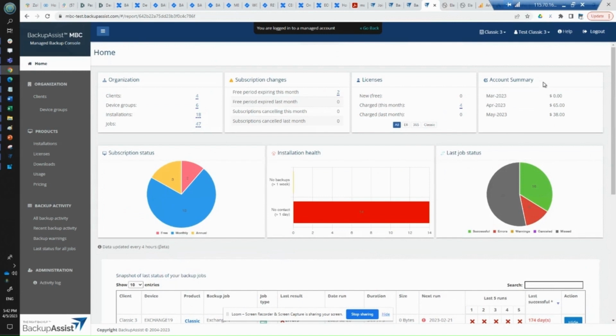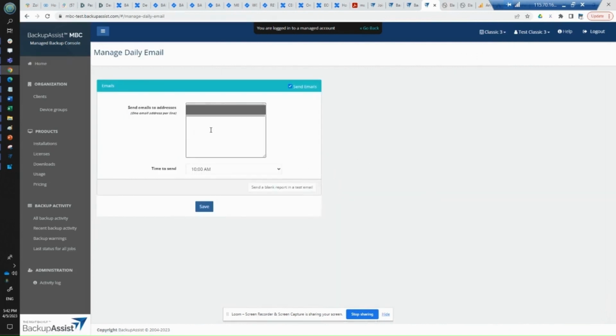Other useful features on the dashboard include the account summary, which estimates the cost you will be charged in the coming month, as well as the actual cost you were charged in the previous month. You can also configure your daily email configuration by adding email addresses that you want the daily report to be sent to. This email will include reports from every backup job in the last 24 hours.